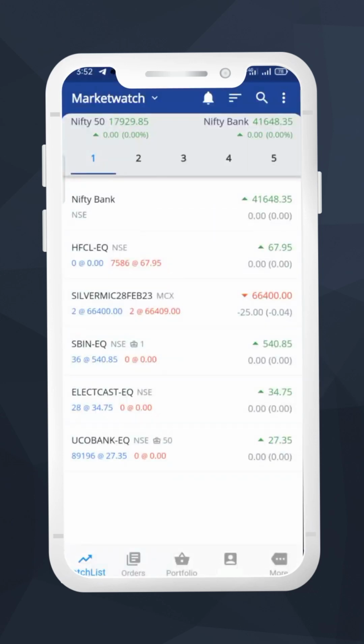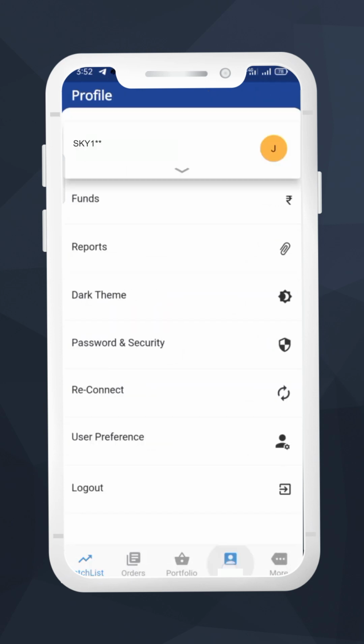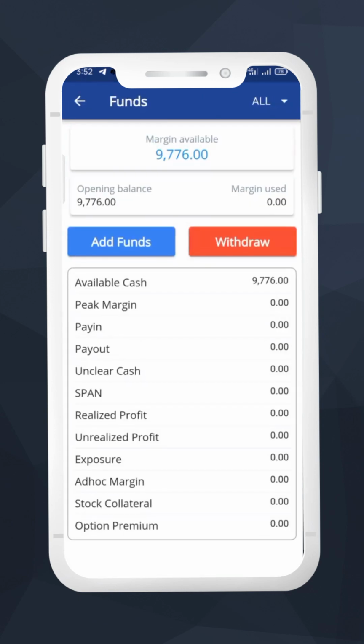Now let's see how to add funds via the UPI method. Log into your SkyMobi app. At the bottom of your screen, click the fourth icon which has the client code in it. Select the funds option on top. Your funds page will appear. You can view the margin available here.